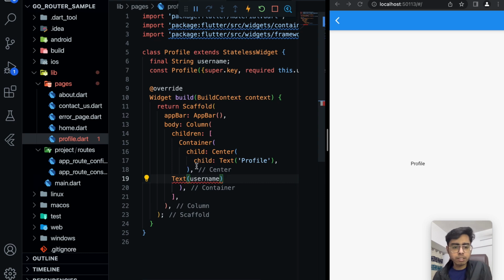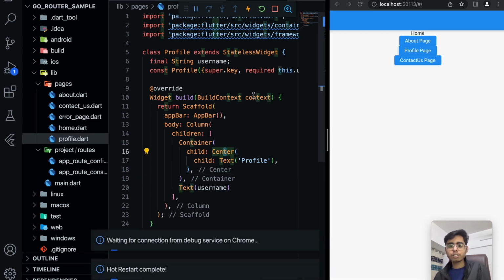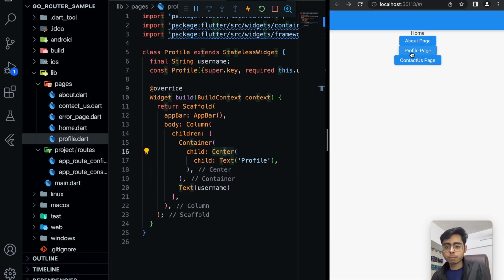Perfect. Now what is the error? Container. Okay, so let me just cut it out, write it over here. Let's just save it. Let's just refresh it. I can go in profile page and you can see Akshit Madan over here, right? So this works, right? So now we know how you can pass parameters to your pages.